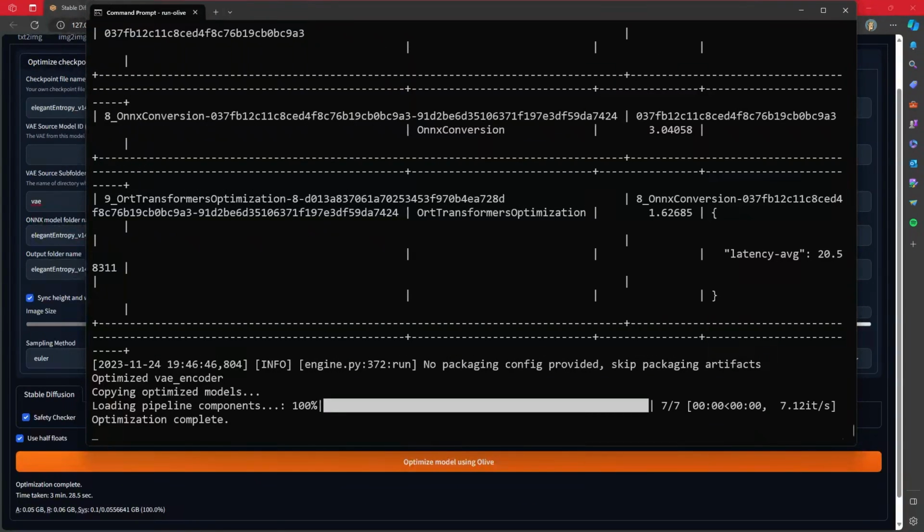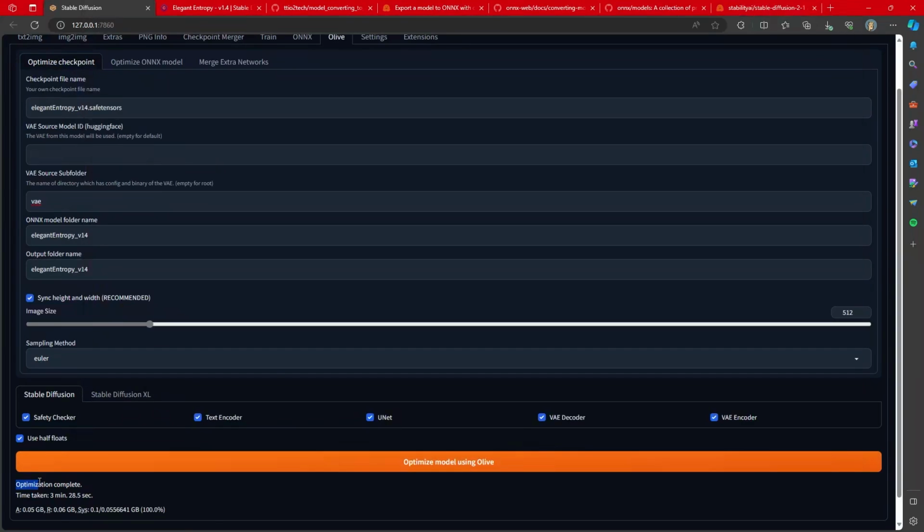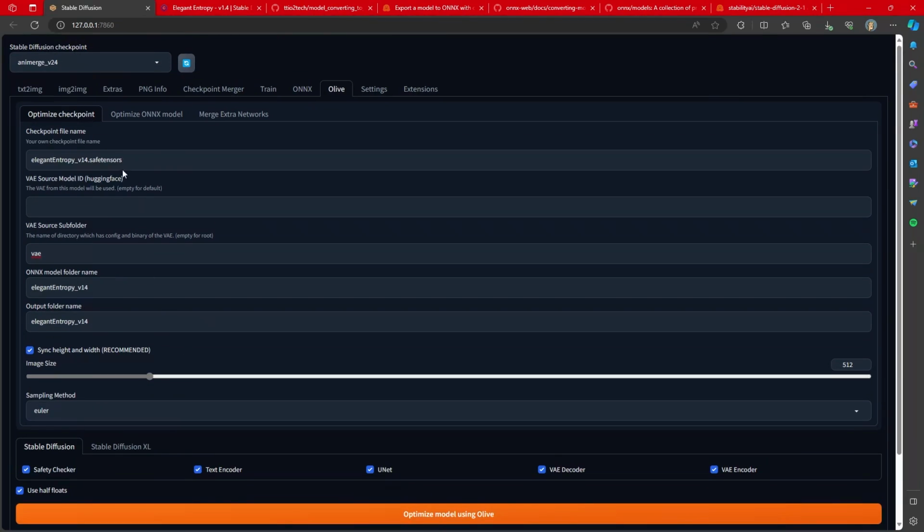Once you come back after a while, you will hopefully see something that says optimization complete. And you'll see down here in Stable Diffusion, optimization complete. It took 3 minutes and 28 seconds. That seems like a lie. It seems like it took longer. But now inside of here, we have Elegant Entropy optimized.